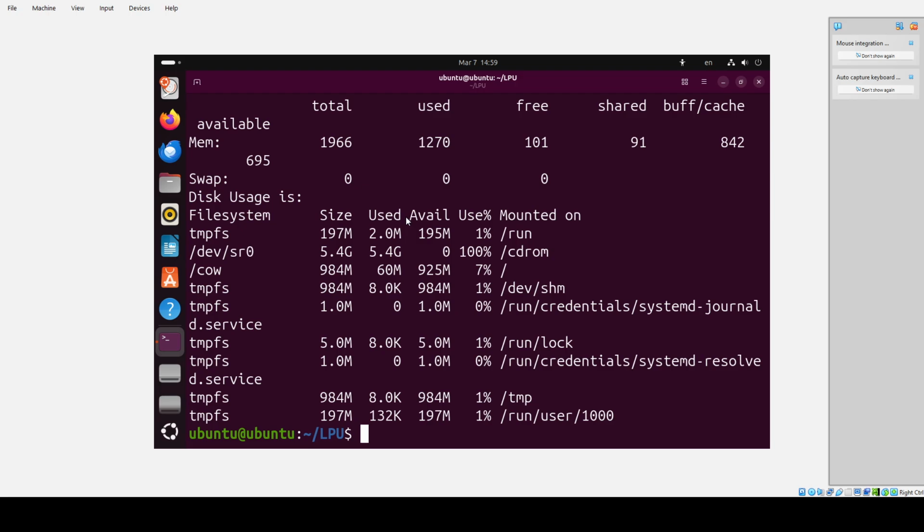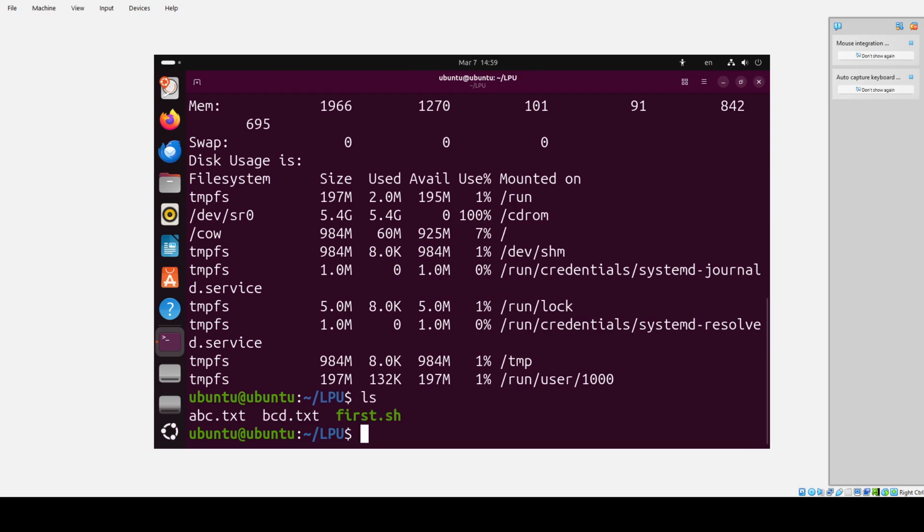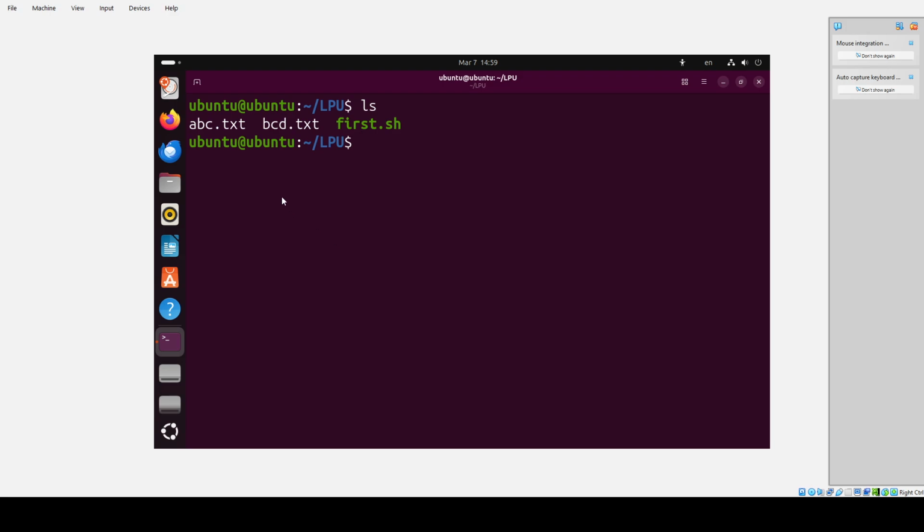Now, let us do another one. I want to take backup of that file. See, in ls, let me clear this. See here, I have three different files. abc and bcd are two text files. I want to take backup of these files. How do you take backup of the files? Okay, or maybe backup, we can take file backup, or we can take backup of anything.